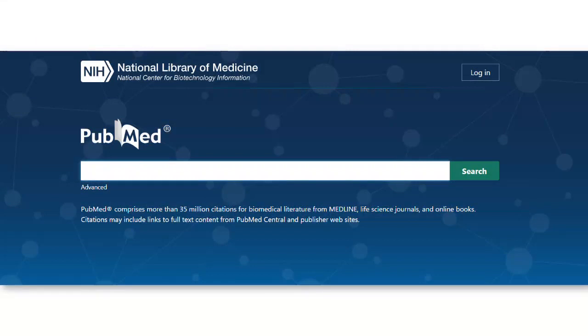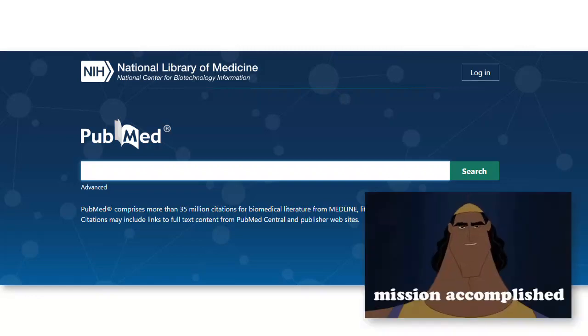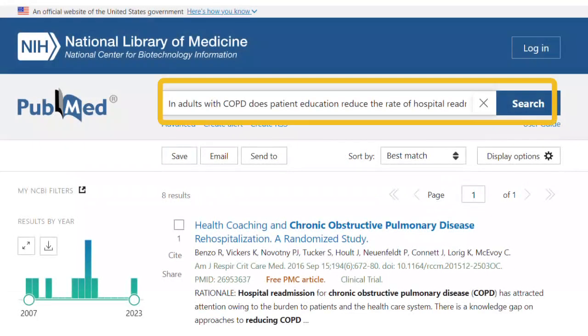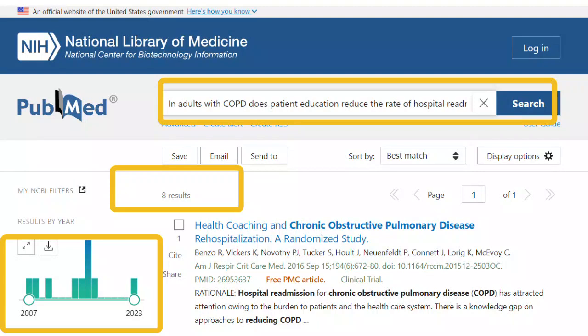Once you've clicked on PubMed from the Respiratory Care Research Guide, you'll see a page that looks like this with a big search bar in the middle. And that may look like, oh, I can just put my whole research question in and be done, but that's actually not true. I can show you when I put the whole question in, I'm only getting 8 results and most of them are pretty old.